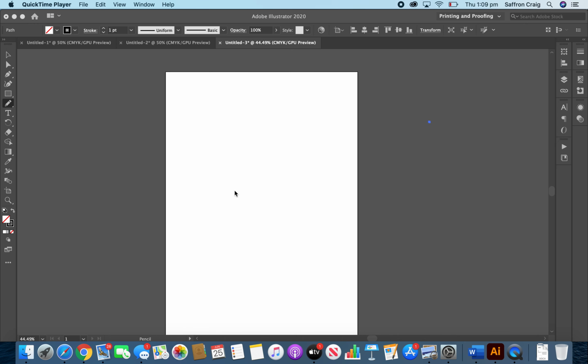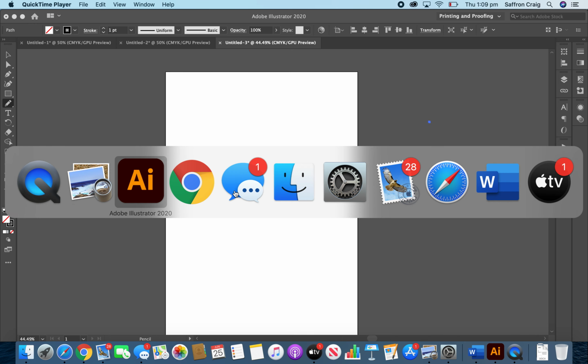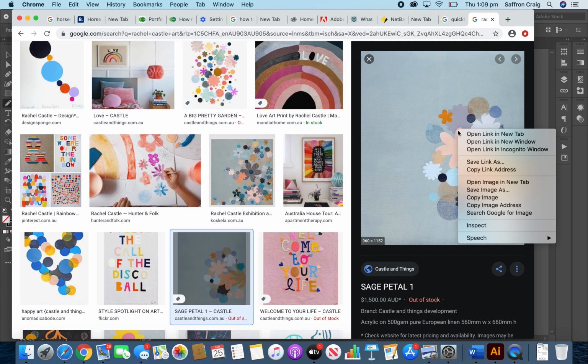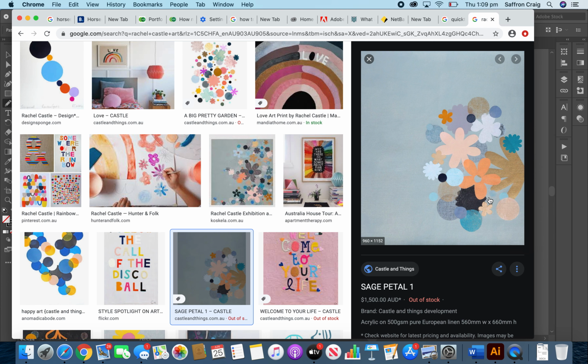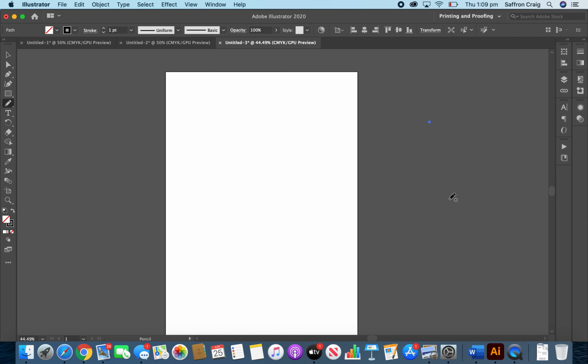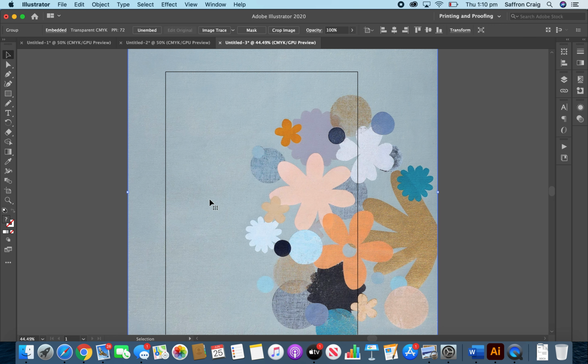First of all, I've had a look browsing the internet to see what kind of images. I've looked up Rachel Castle's. I think this one's got some really pretty colours, so I might use that to get some inspiration. So I right click, copy image, Apple tab, back to my Illustrator file, right click on the V tool, and we can paste that in.